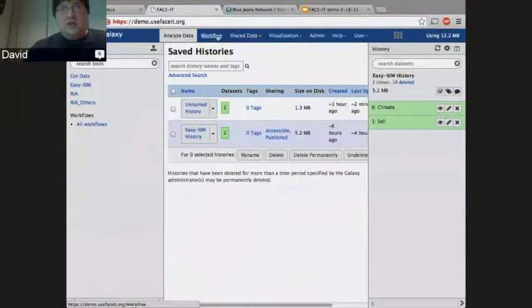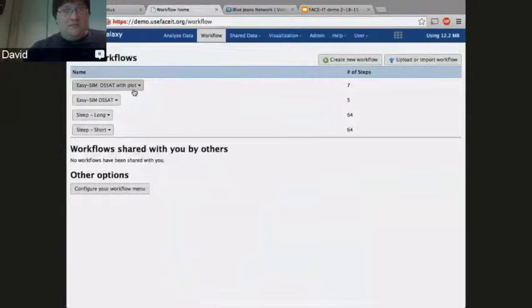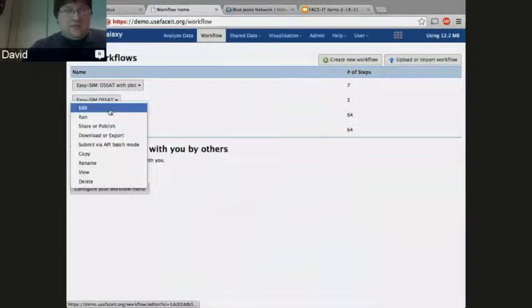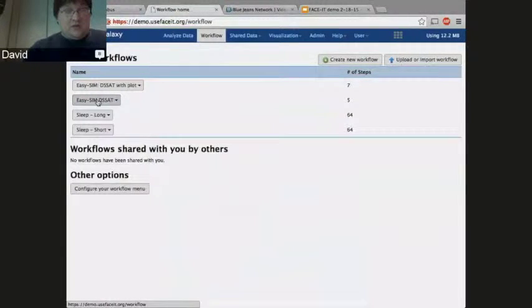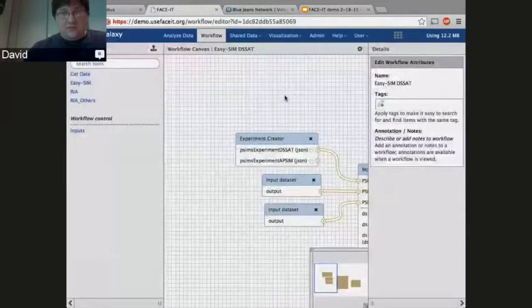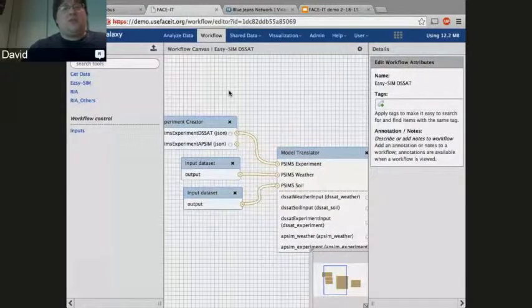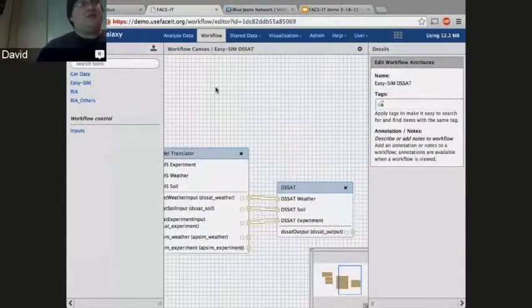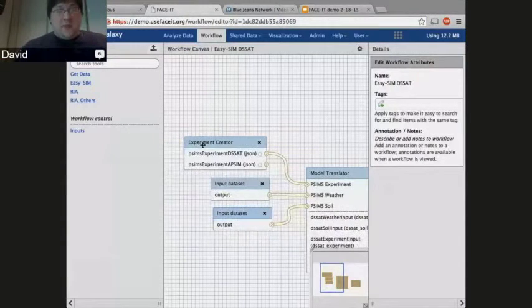So now I'm going to give an example of running a workflow. This first workflow is called EasySim DSAT. DSAT is a crop model. So basically what you do is you give it three inputs: a climate file, a soil file, and an experiment file. And then you analyze the results, with the experiment file saying what you plot. I'll show you the experiment file here.